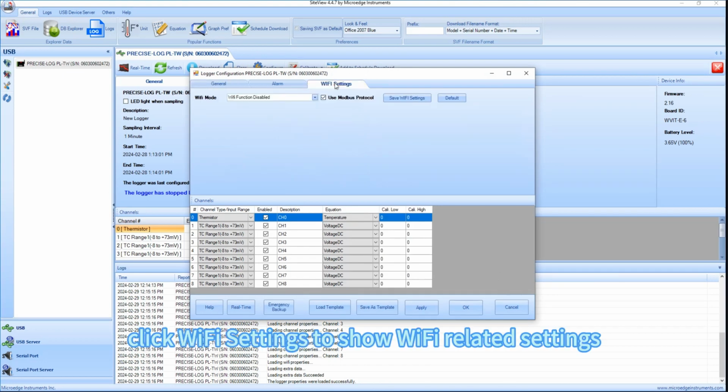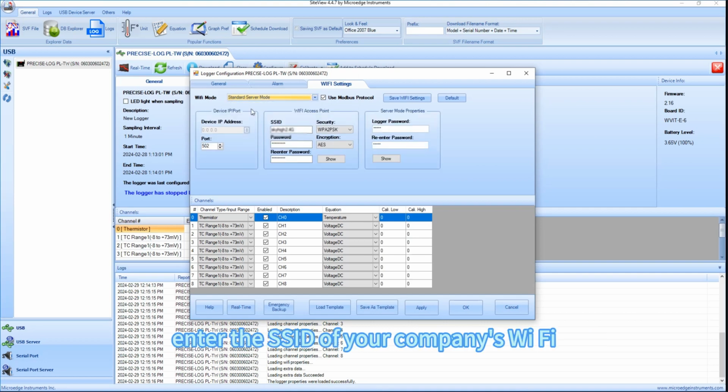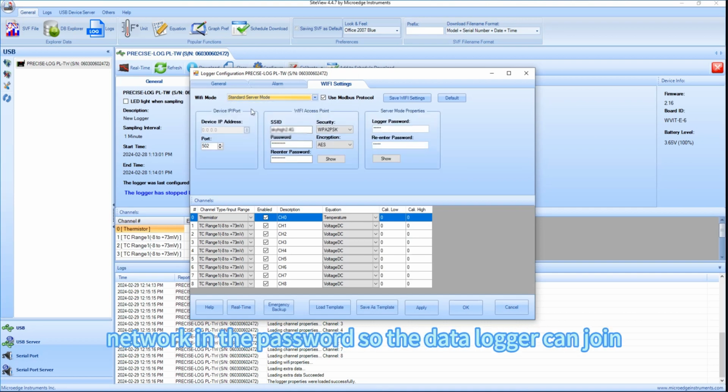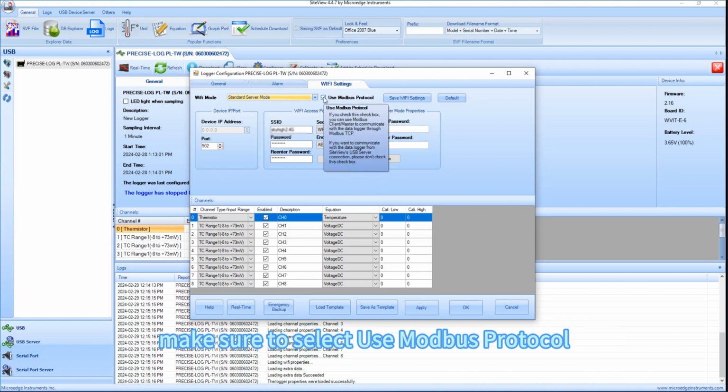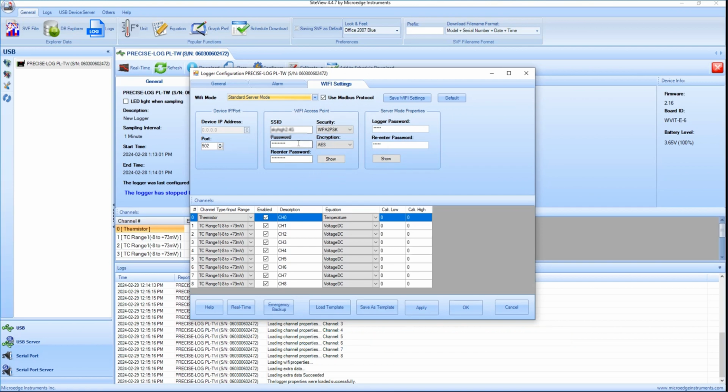Click Wi-Fi settings to show Wi-Fi related settings. Choose Standard Server Mode as the Wi-Fi mode. Enter the SSID of your company's Wi-Fi network and the password so the data logger can join. Make sure to select the Use Modbus Protocol checkbox and set the port number to 502.